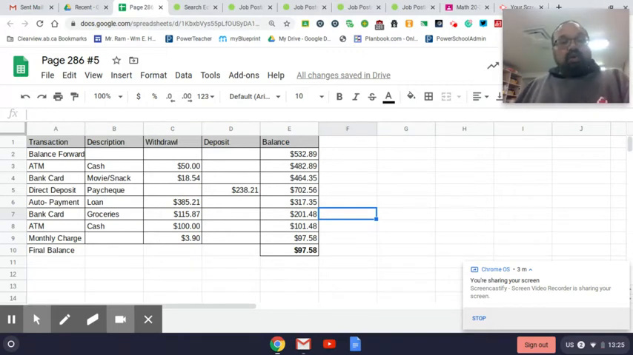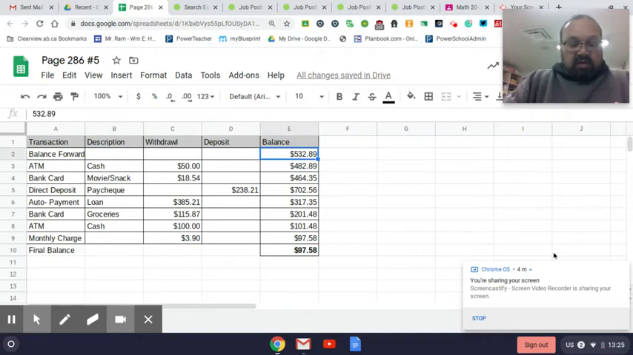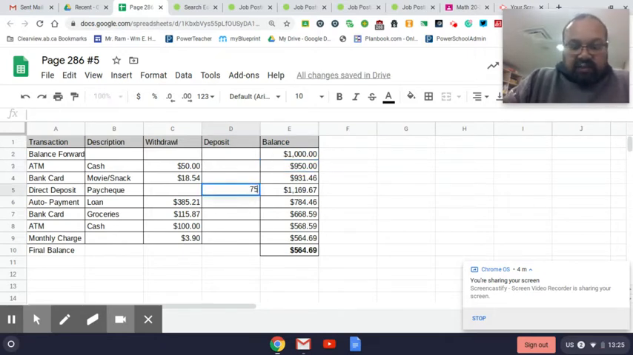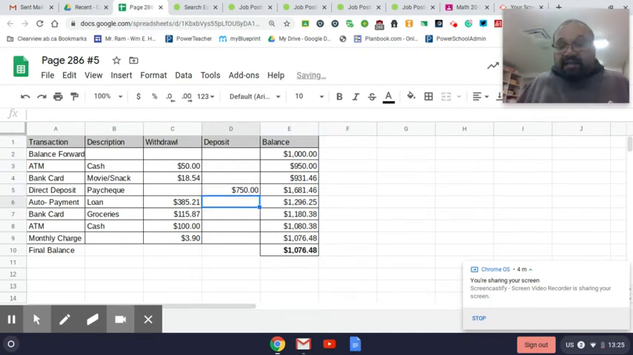Other than the actual extra transaction costs here, you can erase everything in here. The formulas will still stay, okay? And you can just input another set of numbers. So for example, let's say this is a totally different account, and the starting value in the account was $1,000. The computer auto-calculates everything. Let's say you had to change the payroll deposit to $750. The computer recalculates everything all over.